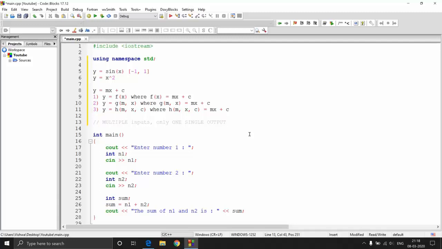So enough of the definition of the function. Now let us look at why we need functions. Here I have a basic program. We don't need this.